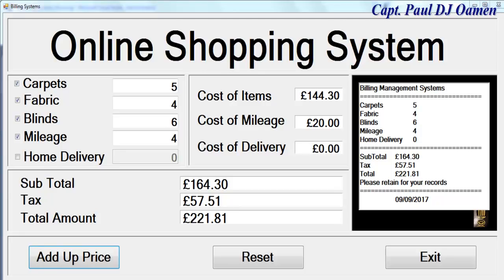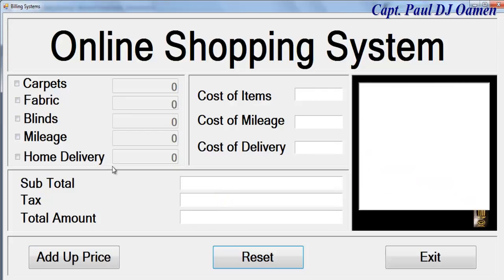Hi, this is the Visual Basic Object Oriented Billing System tutorial. It's a very advanced project, so let me start by clicking on reset, and if you select any of those components that you want, there we go. And let's say you mistakenly leave out mileage and select that, maybe change that to 1 and change this as well.